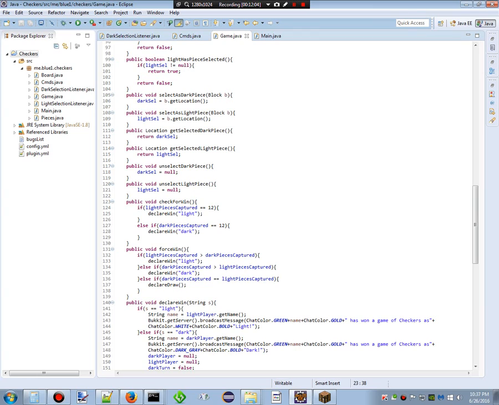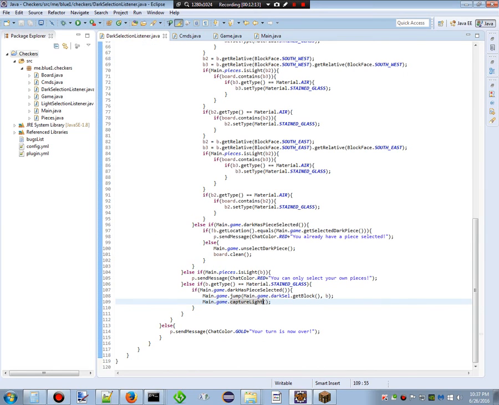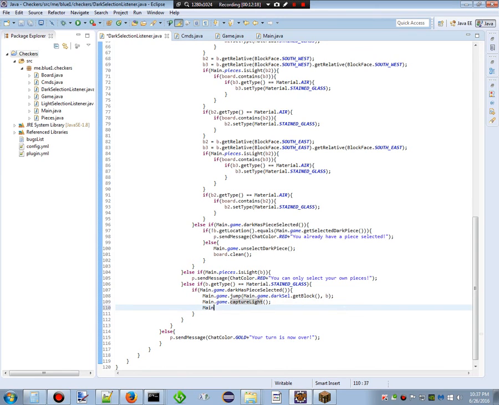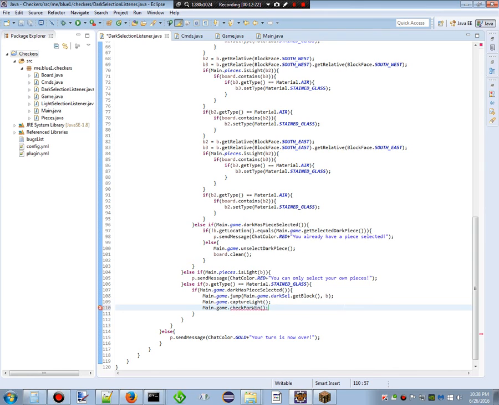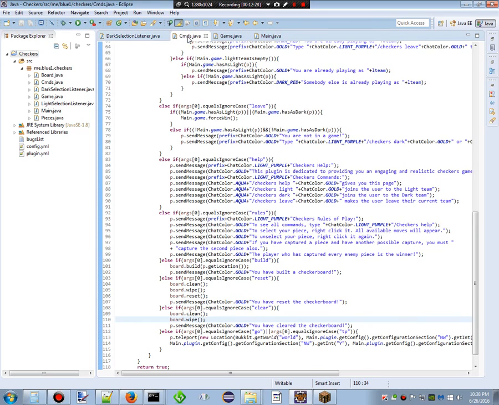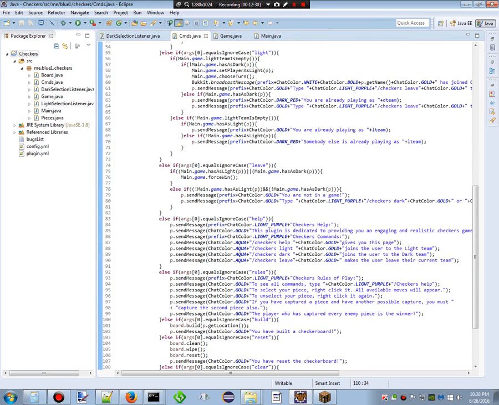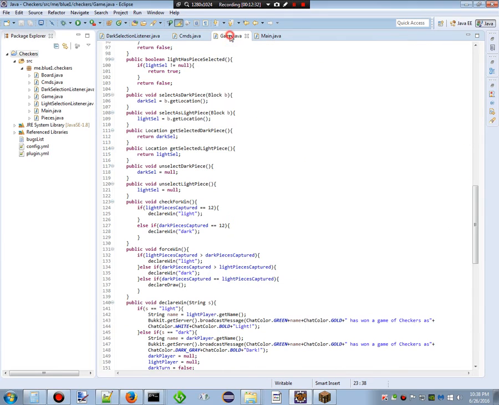If light pieces captured equals 12, then declare win, check for win. Check for win. That's every time. Yeah, I gotta remember to do that. Okay, main.game.captureLight. Main.game.checkForWin. Okay, so basically what that does is every time you capture a piece, it checks whether you won or not. Oh, that's commands. Okay, check for win.